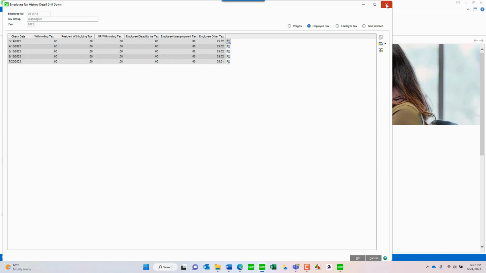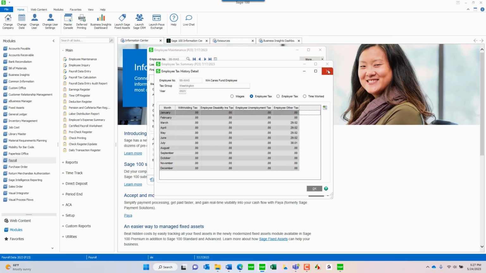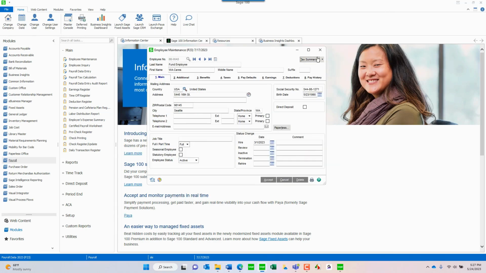And this information, again, will flow through to your Atrix report, your quarterly report, which is the same as your Washington PFML, the Paid Family Medical Leave form in Atrix. The form and the filing will be available in late September, early October 2023. So this should be all the information you need to successfully set up your Washington employees and process payrolls for employees who are eligible and for those who are exempt from the Washington Cares Fund tax. Thank you.